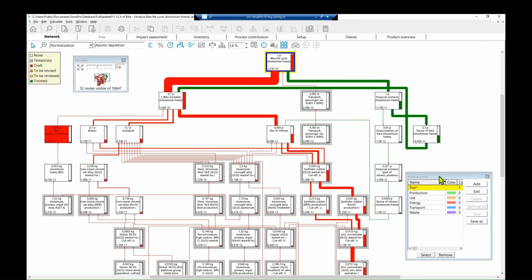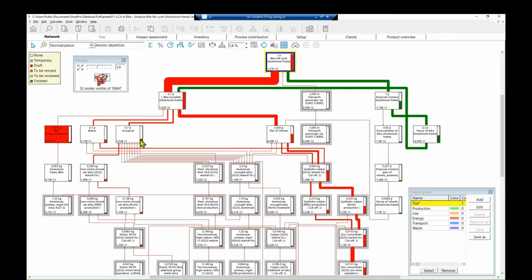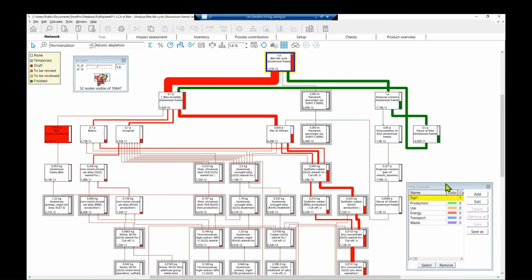So I just zoom out a little bit so that we could see all the processes in our flowchart. I'm just making sure that all the required processes are visible in this flowchart.